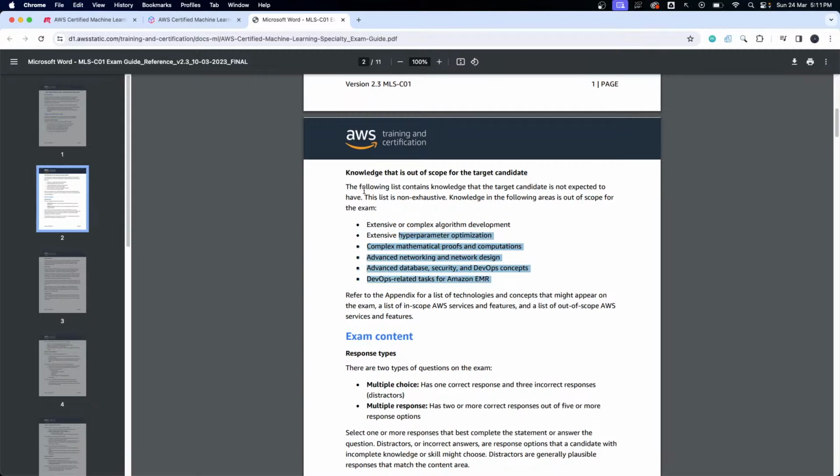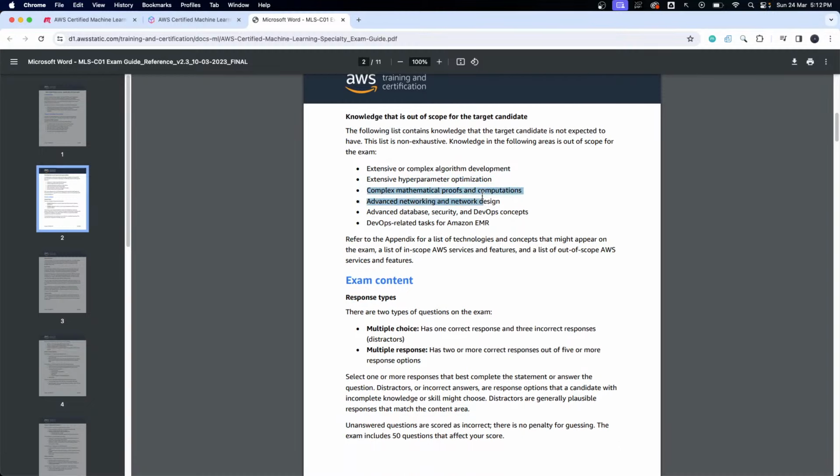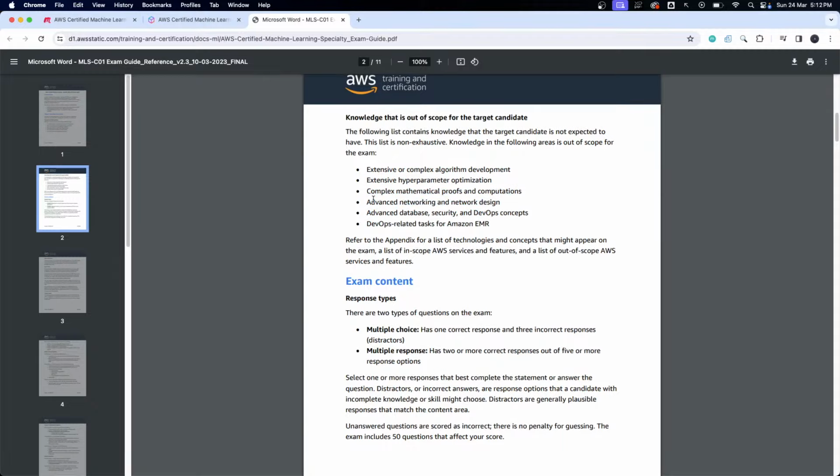They have clearly mentioned the knowledge that is out of scope for the target candidate. Obviously, you don't have to develop extensive or complex algorithms. You don't have to perform extensive hyperparameter optimization, that is out of scope, and you don't have to write mathematical calculations or solve something by hand. There's no expectation of you performing advanced networking and network design, which is part of another certification, and no requirement that you be well versed with database or DevOps concepts, and no mandate that you perform EMR tasks like DevOps related EMR.